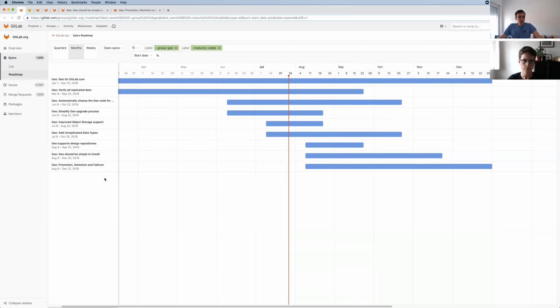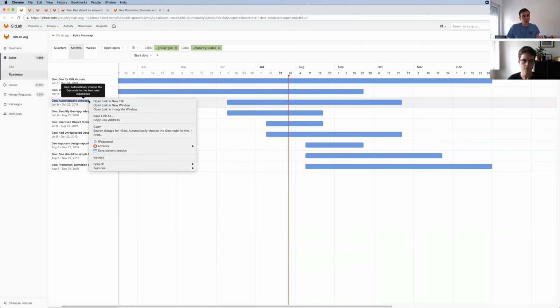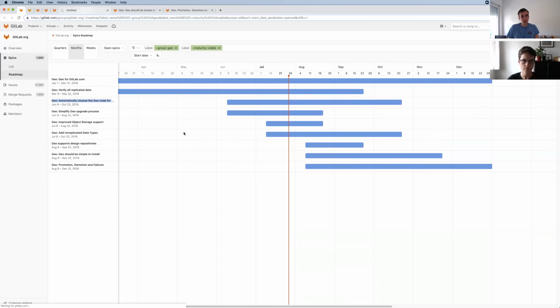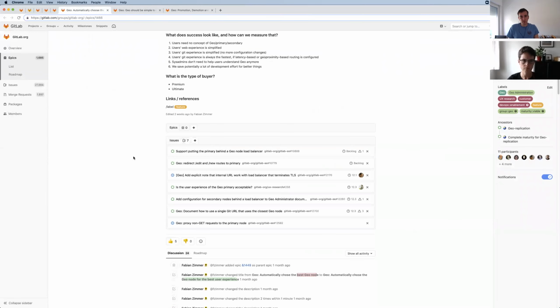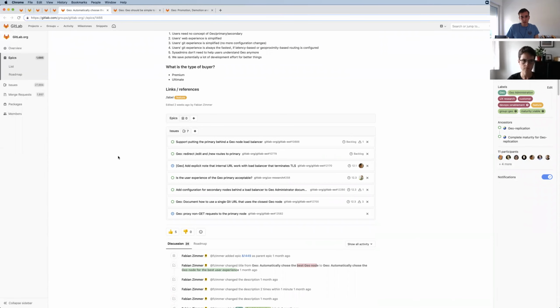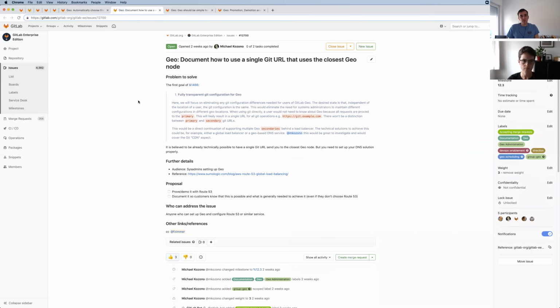So yeah, if I have to summarize this again, for this item here, automatically choose the Geo node, the issue that I think will deliver a lot of value in 12.3 is the documentation on how to use a single URL. So making Geo essentially play well with a Geo-aware DNS service or something similar. So this is one of the direction items.